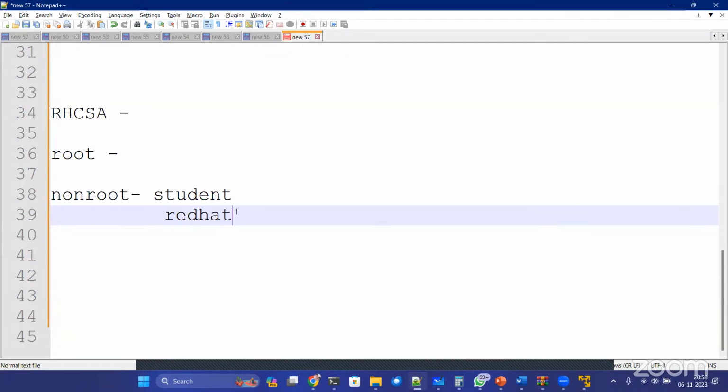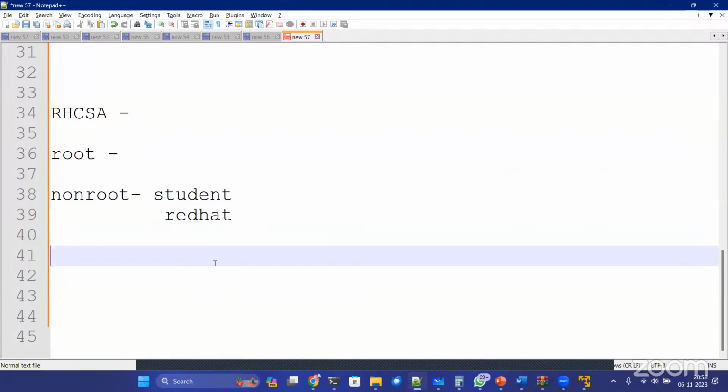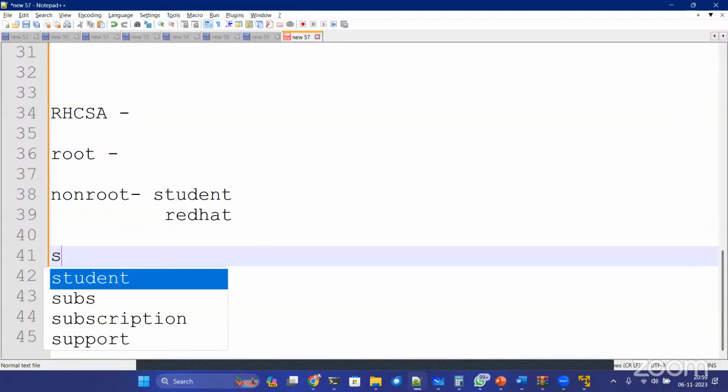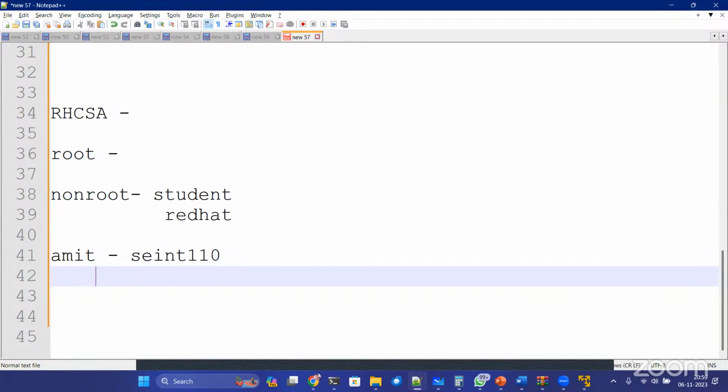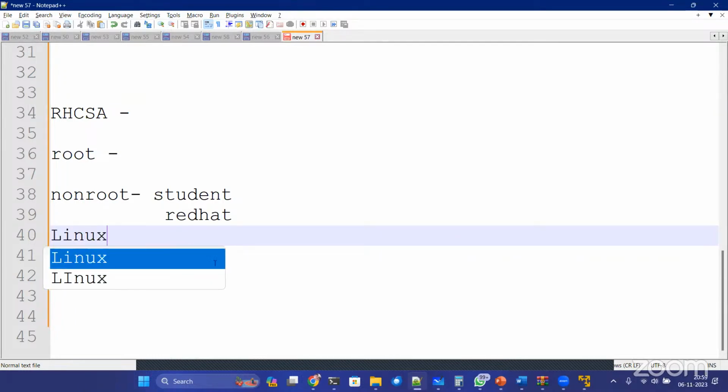Let me again tell you on this point. Let's assume that you got hired by an organization and today is your first day. You need to log into a machine. The machine is called SEI NT110, it's a machine name. It's a Linux machine and you log in as yourself. Let's say by my name, Amit, there is a user created. So I will log in as Amit. I'm not root. I'm just a normal user here. I'm hired as a Linux admin.